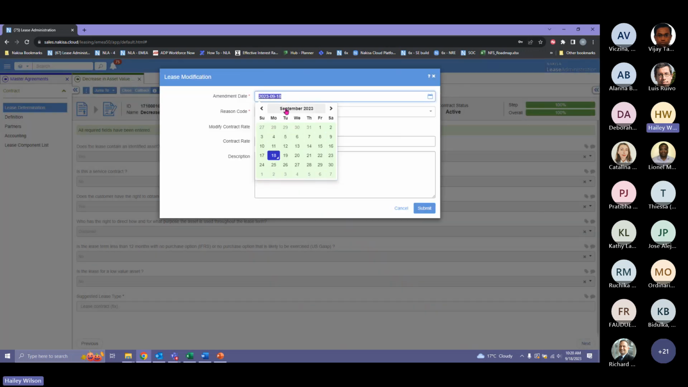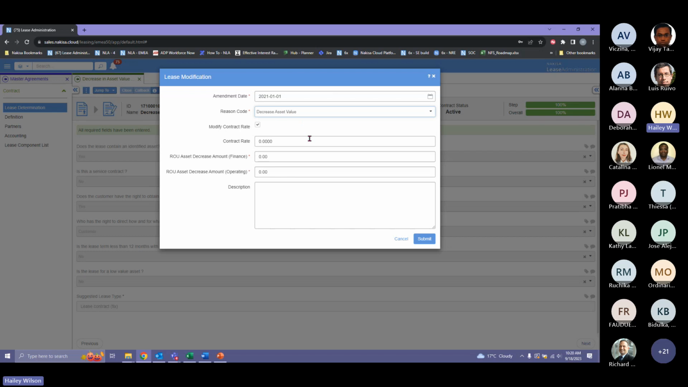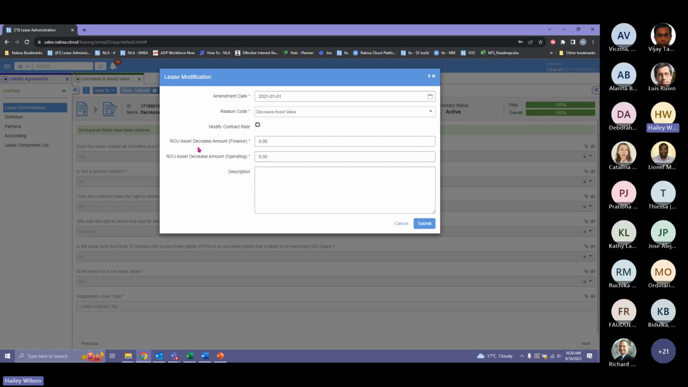First step is we're going to need to pick the date. So we are performing this lease modification on January 1st, 2021. And our reason code is going to be our decrease in asset value. Our modified contract rate is required to be unchecked for this reason code. I have already calculated our ROU asset decrease amount for both our finance and operating leases. So I'm just going to grab them from off the screen and enter them in here.